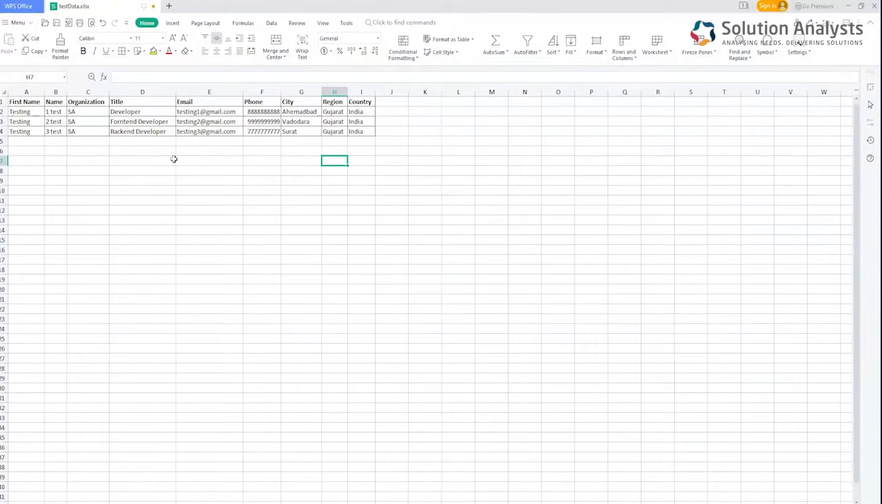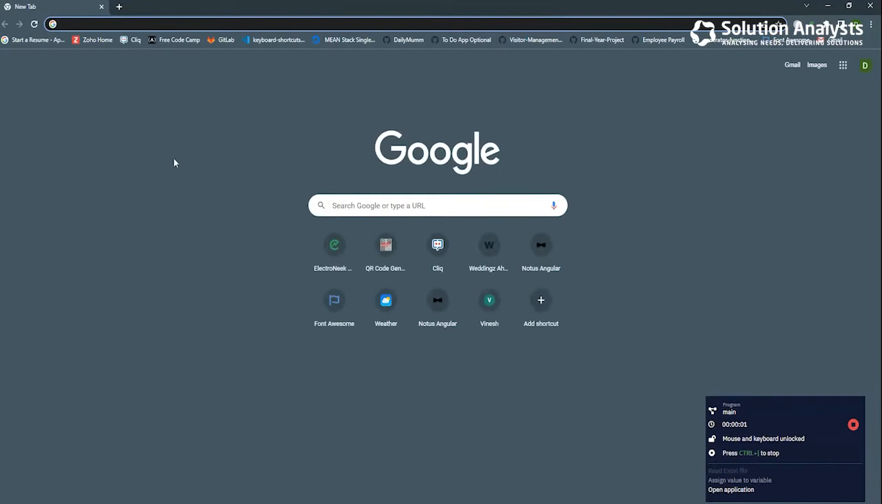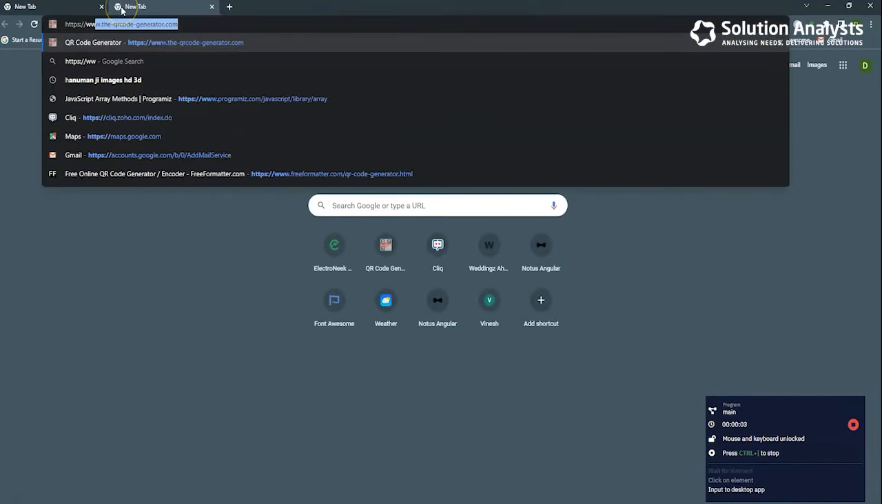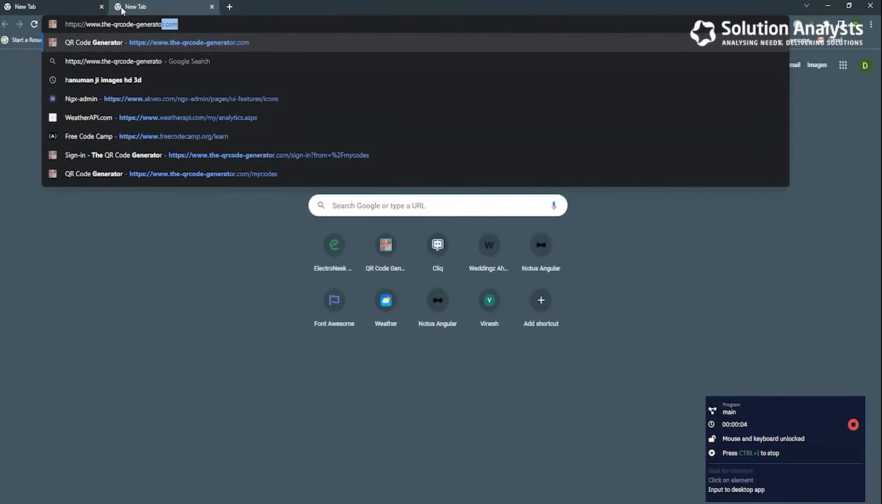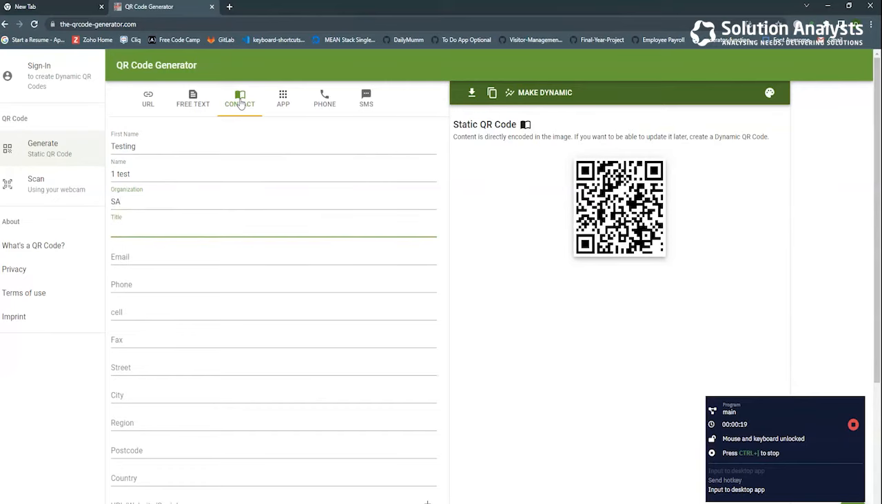It gets all the data from an Excel sheet or a Word file. The bot runner from ElectroNeek runs to take one row from the Excel sheet. It goes to the QR generation website and enters all the data in the required fields.